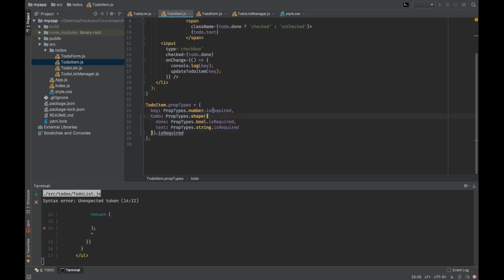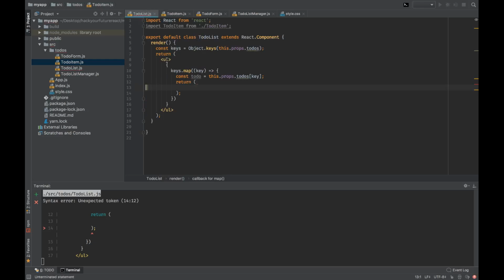So I'm just writing is required number here. And this is shape. Shape means we have a to-do object, and it contains two properties. So I need an object with this shape. It needs two properties: done is boolean, text is string, and it's required. Clear?